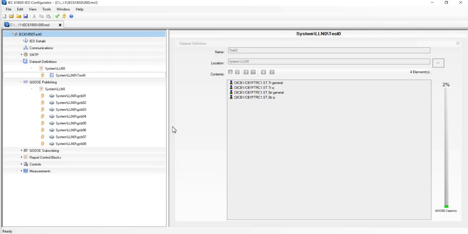From the S1 Agile software that we use to configure the MiCOM, we can go to the IEC 61850 configurator to configure the GOOSE messages. So in the dataset definitions, we define these data attributes here to be sent in a GOOSE message. As we can see here, we configured these data attributes. When the overcurrent element starts, it's going to send this GOOSE message. This GOOSE message can change from 0 to 1 to represent the start of the overcurrent element.